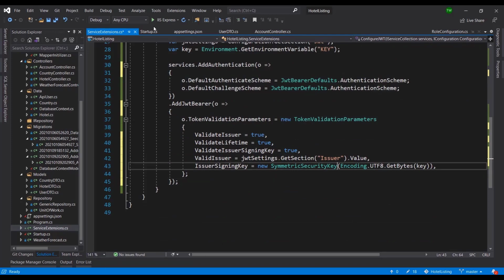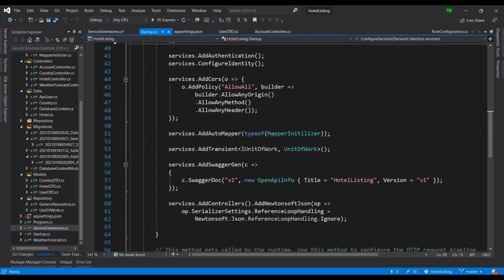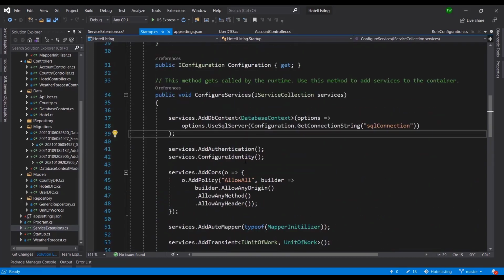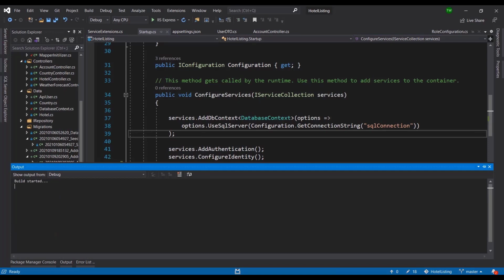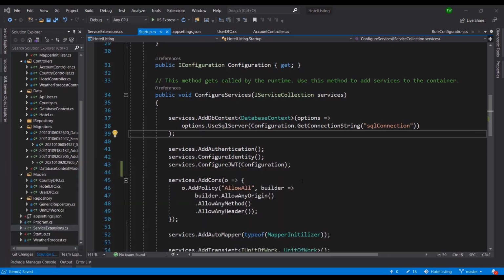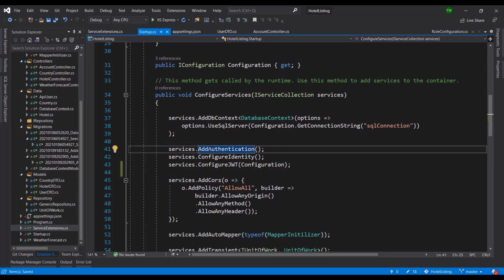So now we can go over to Startup, and we can call on our ConfigureJWT. So services.ConfigureJWT, and we have that configuration object being passed down the line, right? And then we can just do a build just to make sure everything is okay. So after a successful build, we can continue with our task.